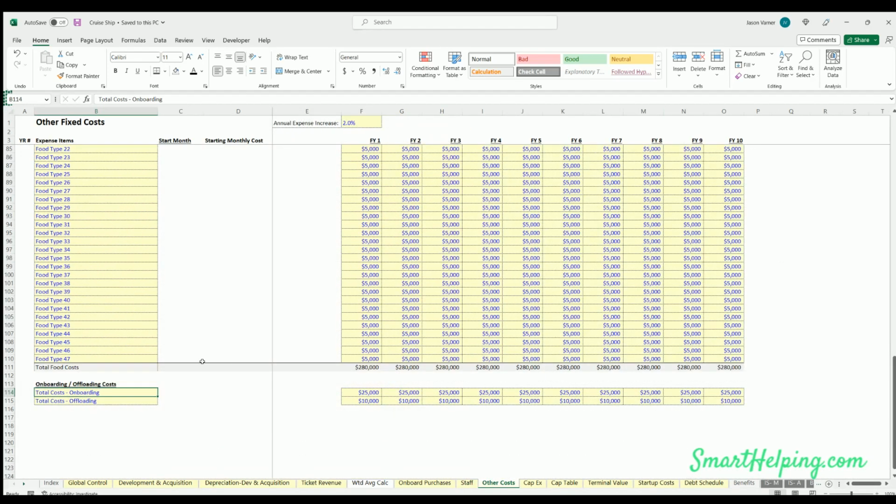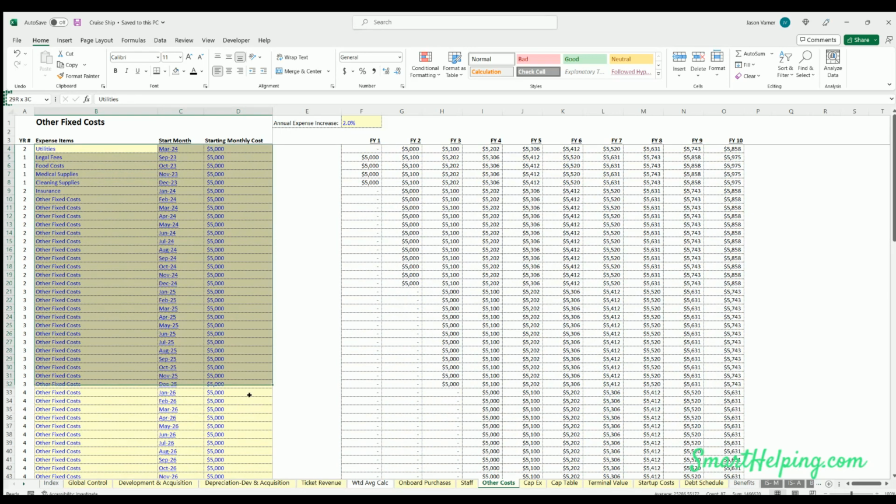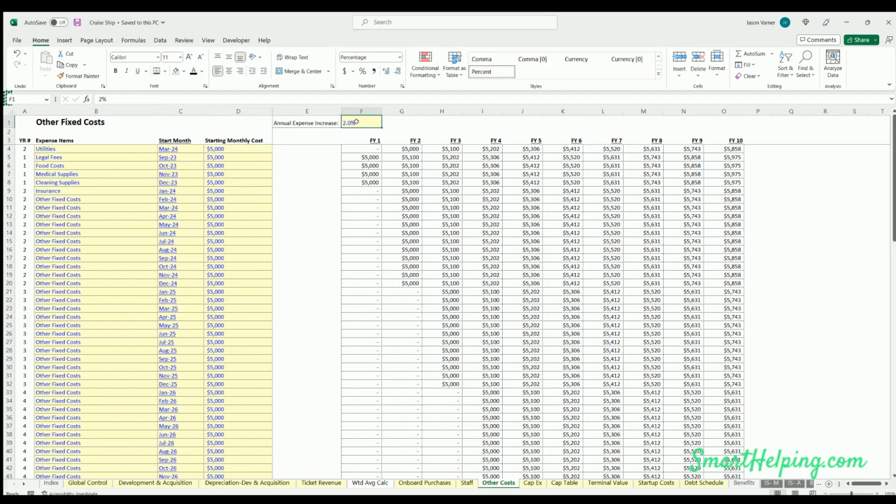For other costs, we've got standard operating costs. This would be maybe legal fees, or food costs if you want to put it here. There's also a dynamic schedule for food costs below, which we'll go into. Supplies, insurance, anything that's a fixed monthly cost that you have not accounted for elsewhere, you can put into here: the starting amount and expense increase per year, and that'll flow through.